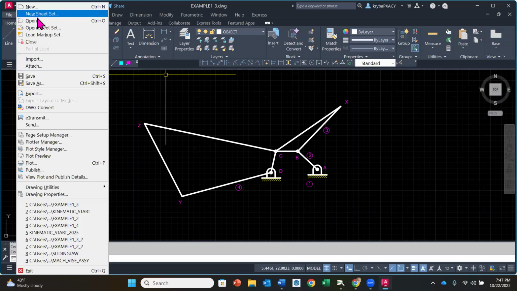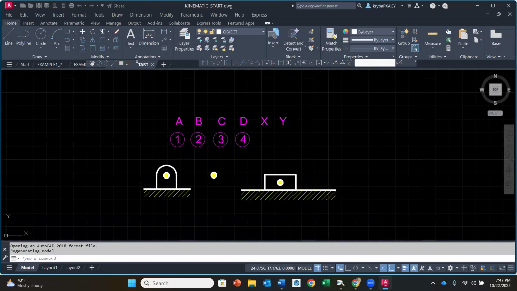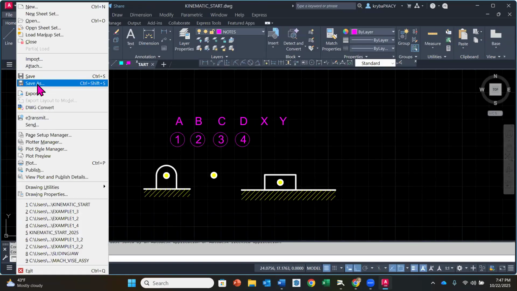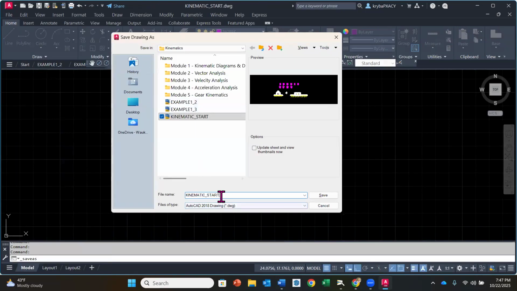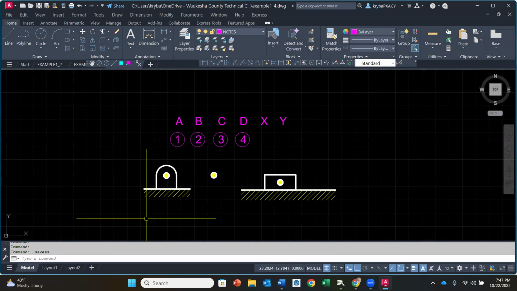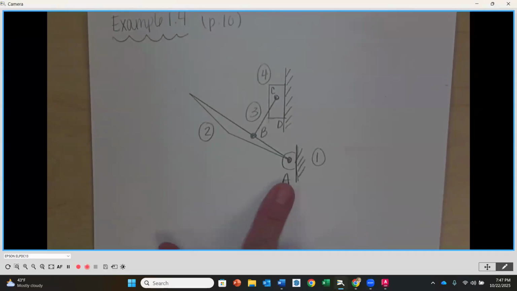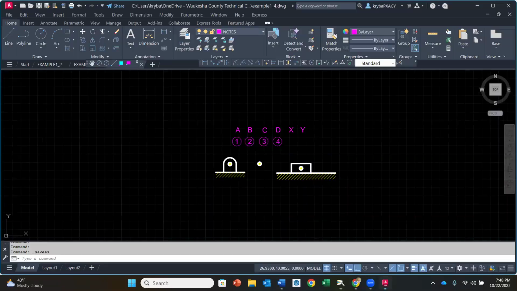We're going to open up our Kinematics start file, okay? And we're going to rename it right away, save as, and this is going to be example 1_4. This happens to be the last example we're going to do tonight too. So almost there, almost there. Okay, so now all we want to do is make this in AutoCAD.